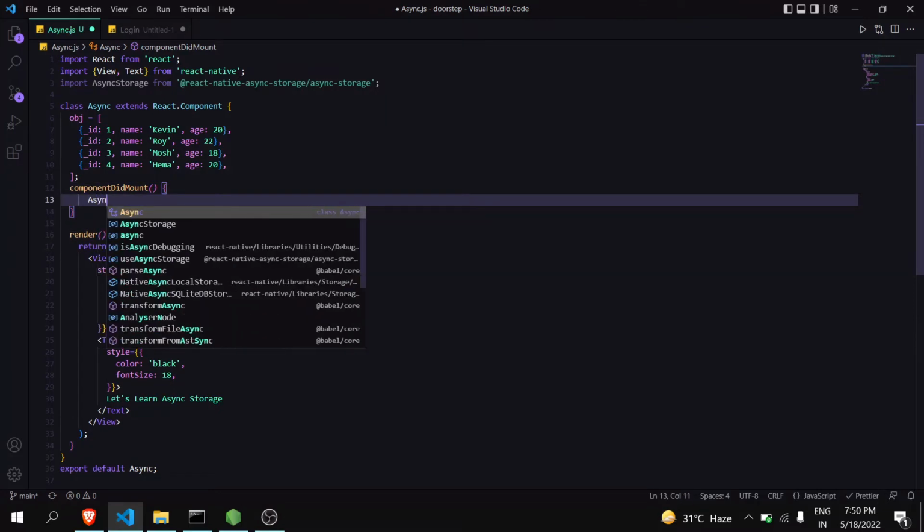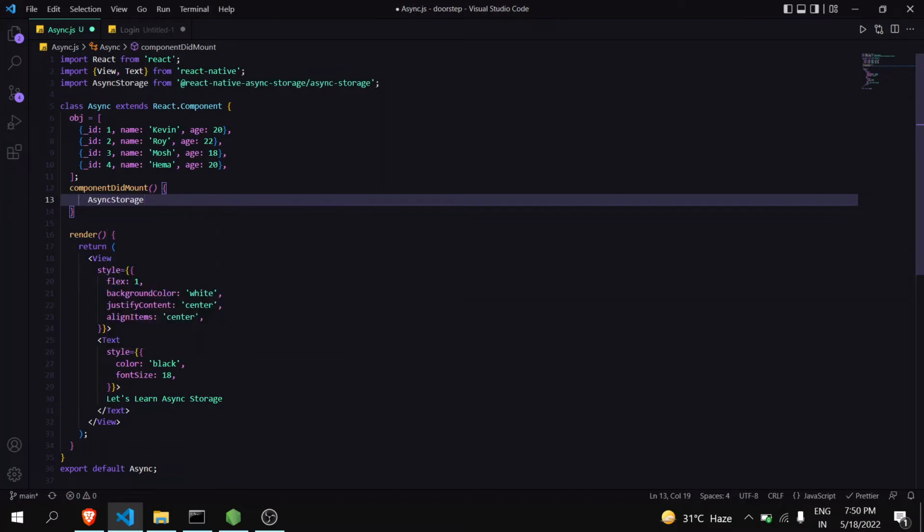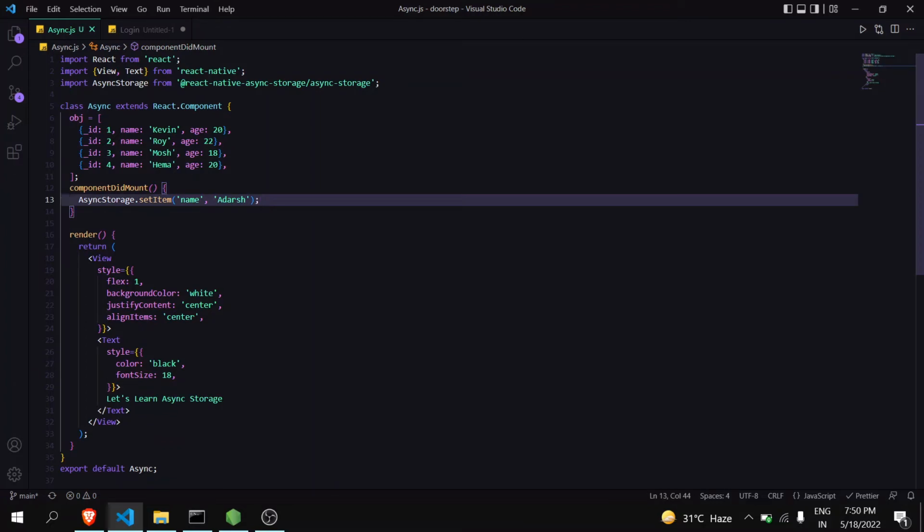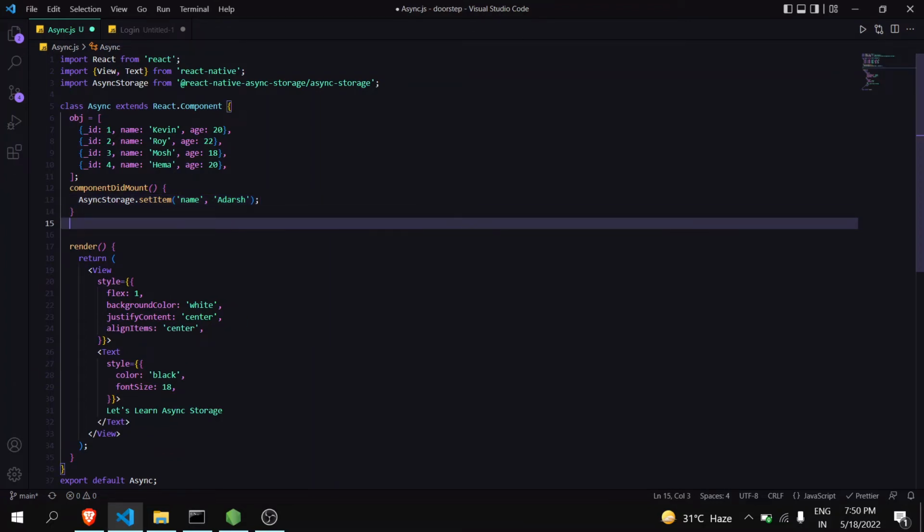I had already imported async storage. One thing you have to remember is that async storage takes the data as a key and value pair. So now I am giving here name as a key and value as others. So what I am doing here is creating a variable named name and giving it the value of others. Now let's retrieve it. Let's see how we can get that value.